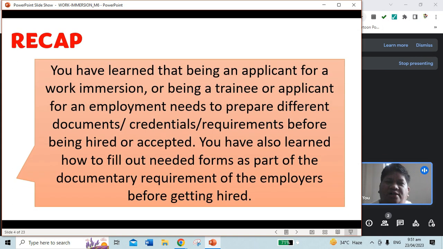So you have learned that being an applicant for a work immersion or being a trainee or applicant for an employment, you need to prepare the following documents, credentials, and some of the requirements before being hired or accepted. You also have learned how to fill out needed forms as part of the documentary requirements of the employers before getting hired. So ito yung ating mga natutunan sa previous modules natin.